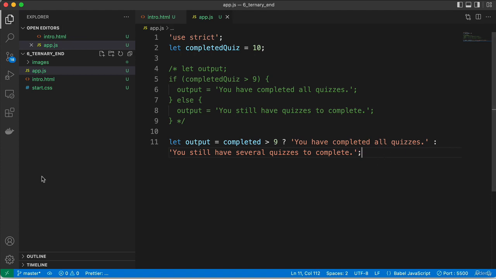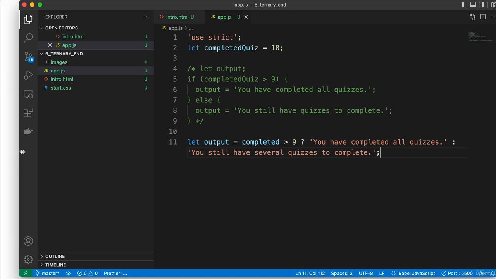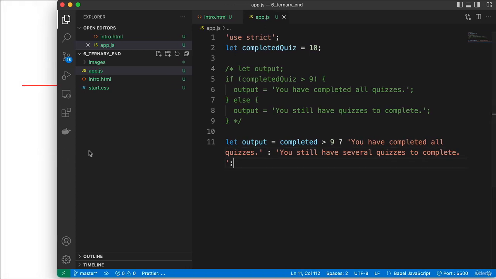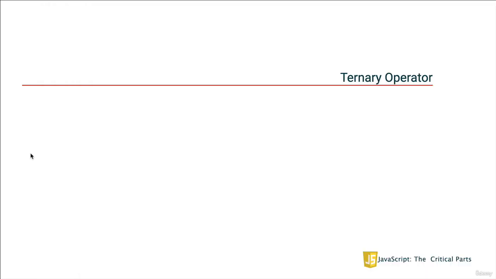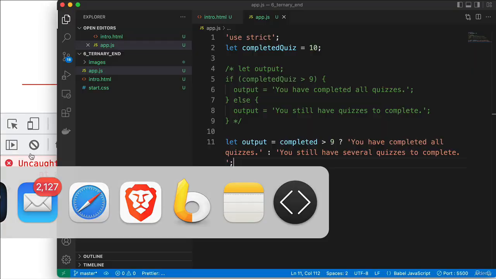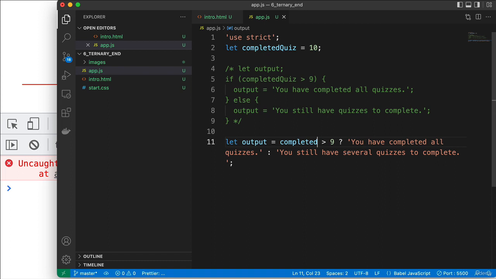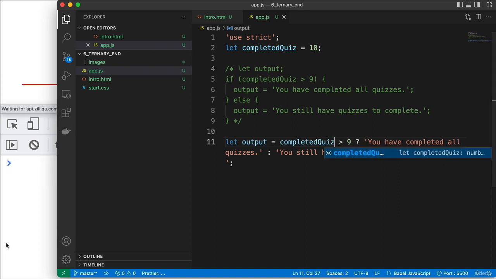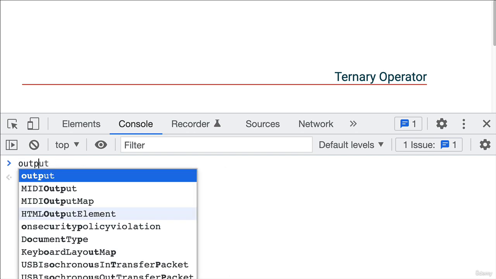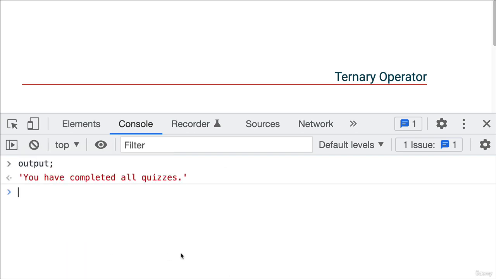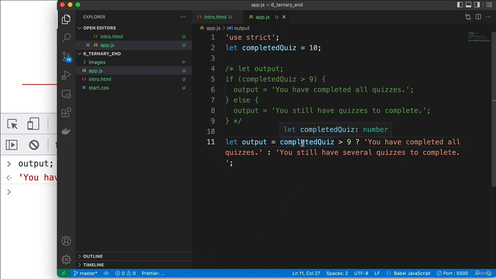So if I go ahead and save that and come out and look at our output variable, we should get you have completed all quizzes. That's what we should see. Oh, we have some error. I didn't do the full variable there. Okay. And now if we take a look at output, you have completed all quizzes. So basically it did the conditional, and then if that conditional evaluates to true, it does what's after the question mark. If it evaluates to false, it does what's after the colon.